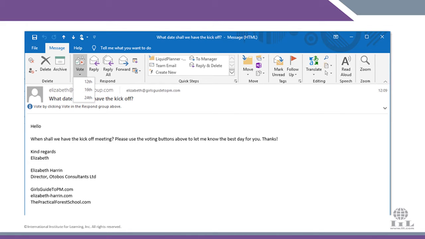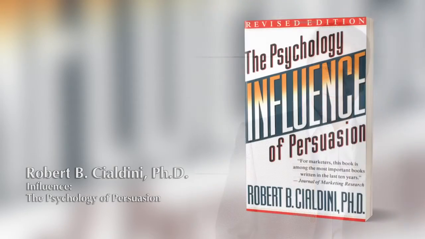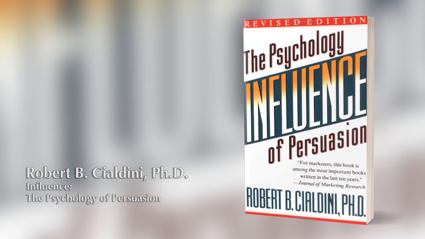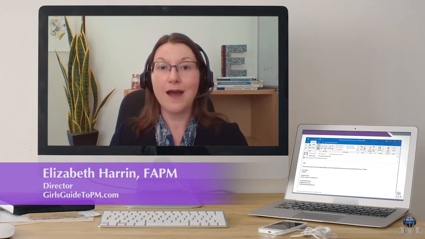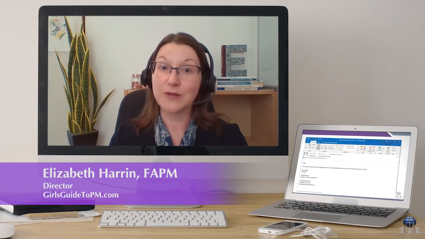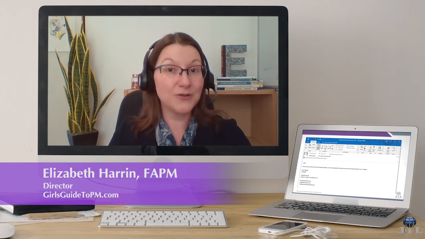The foot in the door technique has been talked about quite a lot, and you might know about it already from the work of Robert Cialdini. In his book Influence, he talks about that. And he gives the example of asking people to sign a petition about a particular social campaign that they're interested in, and then you can escalate from there.